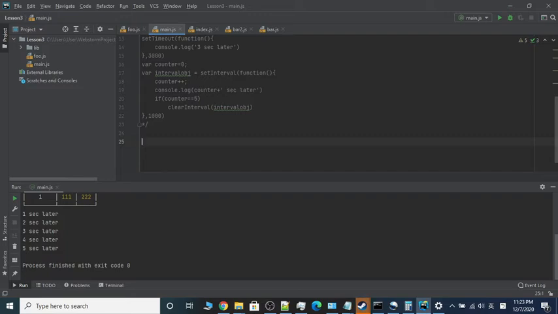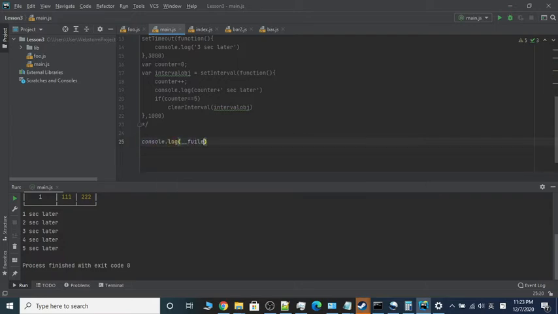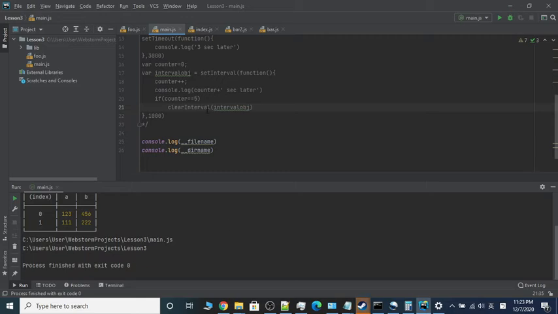Another use for global objects is __filename and also __dirname. By using these two global variables, you can get the current executing file and the current directory. You see, this is the main file we are executing. This is from __filename, and this is the directory we are currently in.